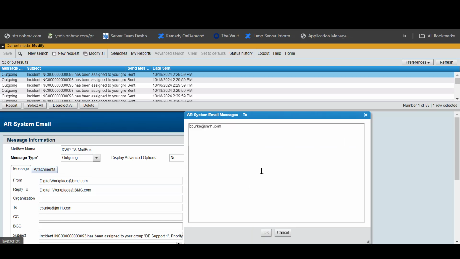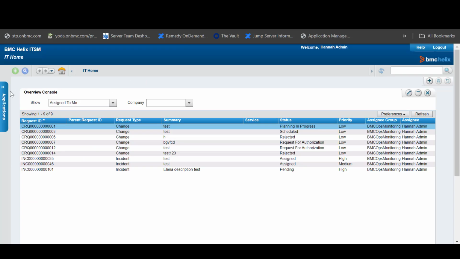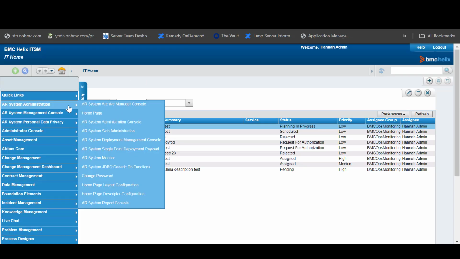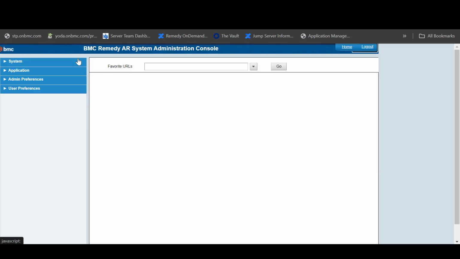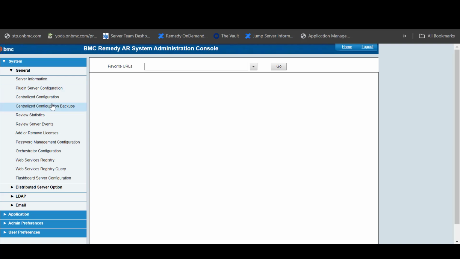If you look at the To email address, you can see that for every person it created one entry in the AR System Email Messages form. Let's see how to handle it by using the CSS parameter. Go to the home screen, click on the application flyout, open the AR System Administration Console, expand System, expand the General tab, and open the Centralized Configuration form.